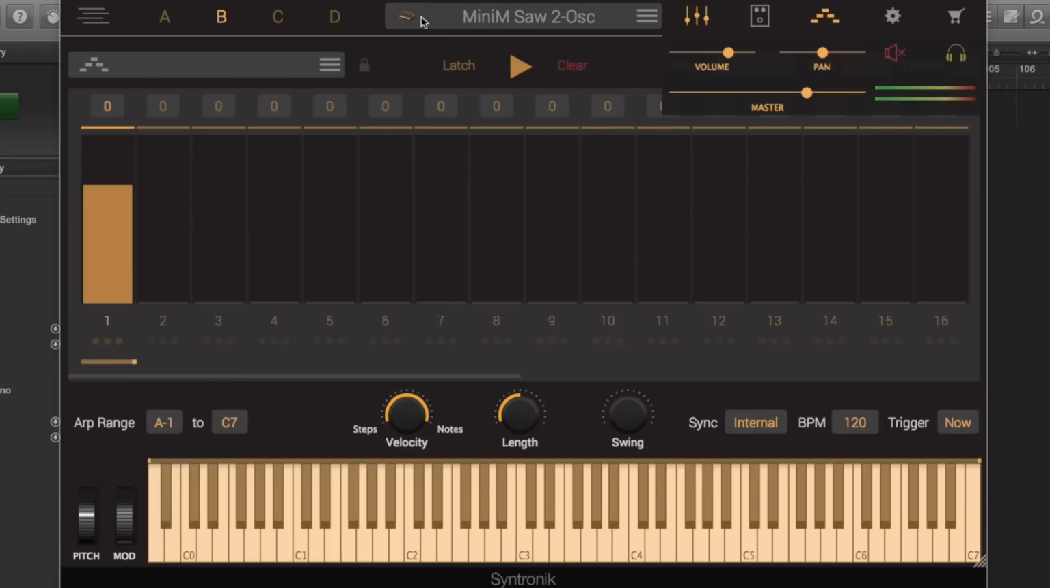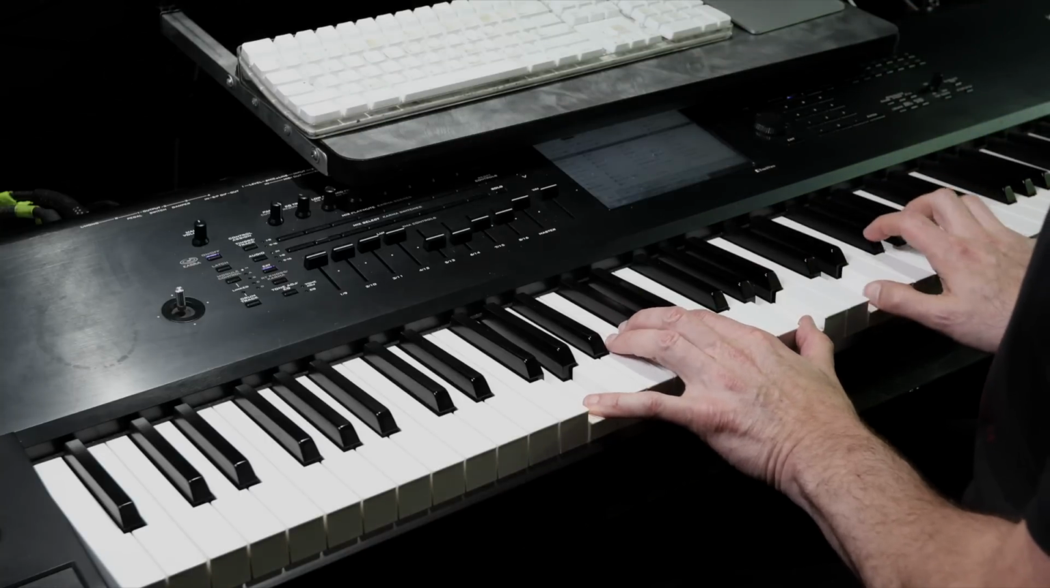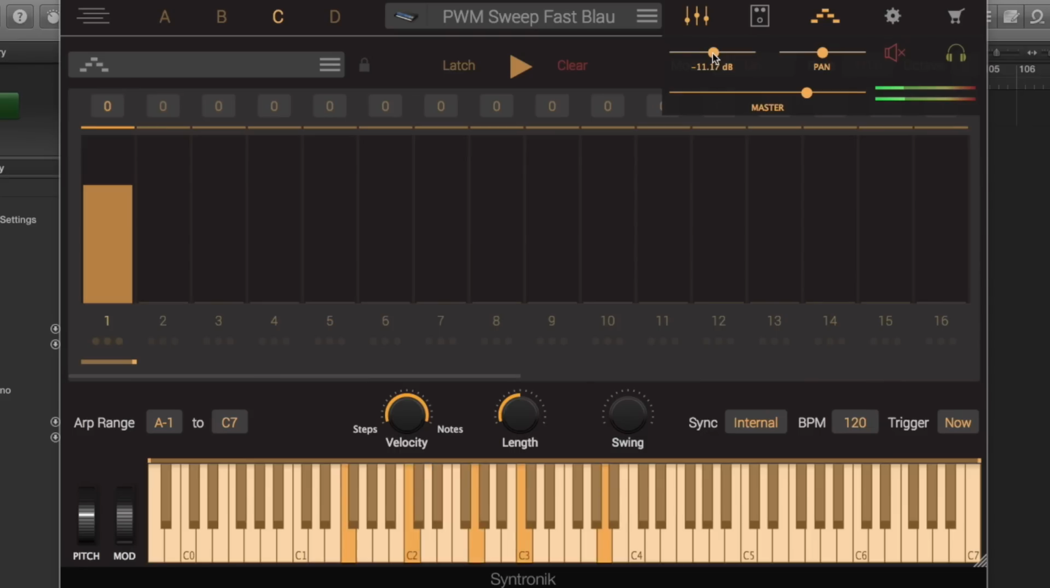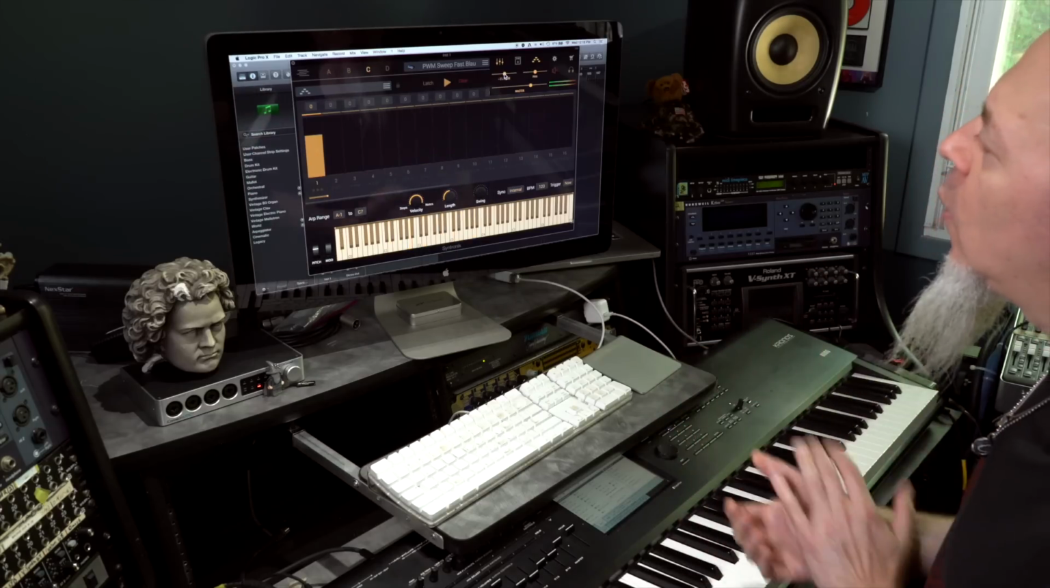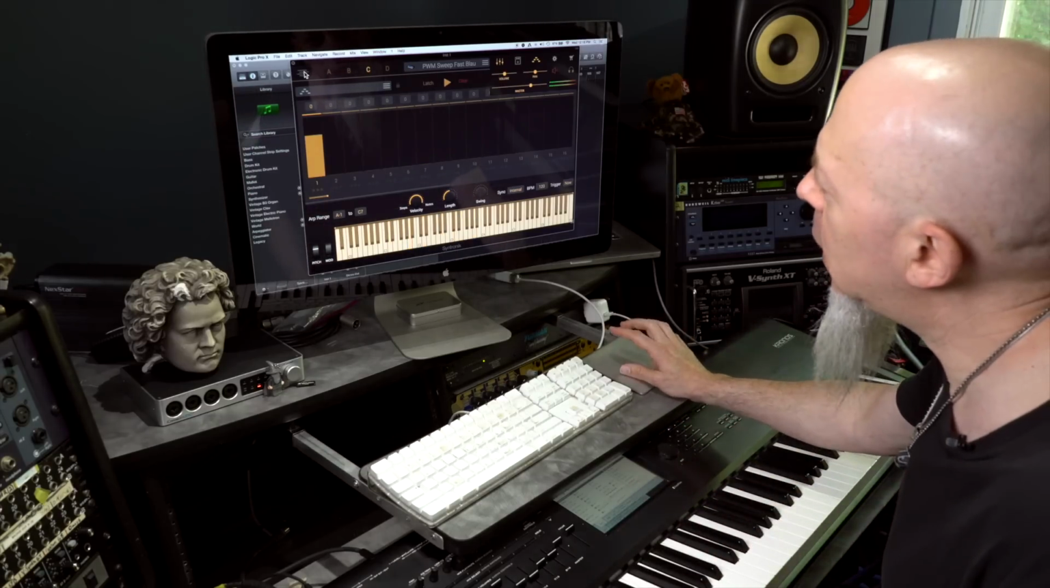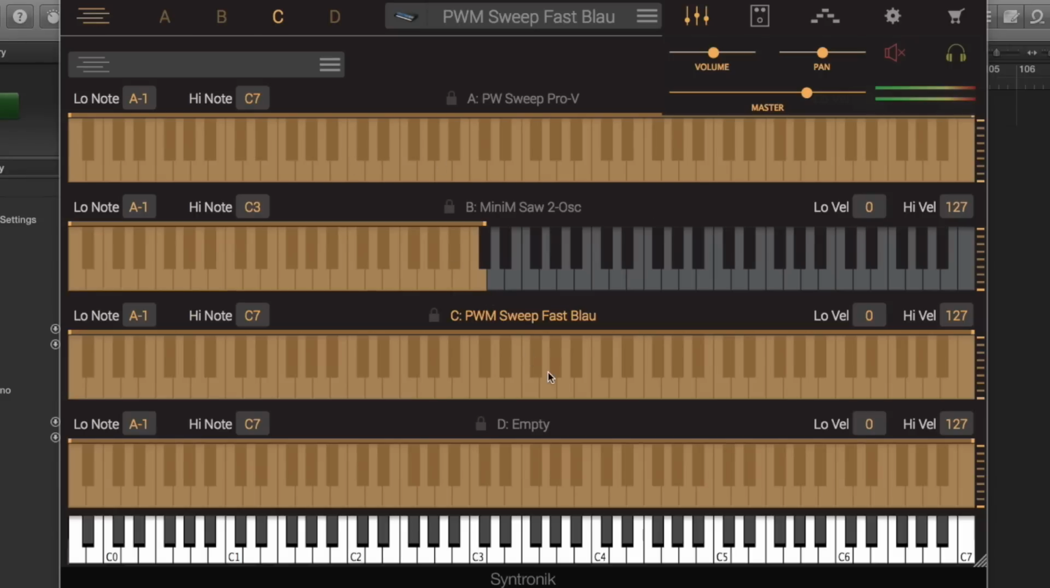So just to hear it a little more clearly, you can also use these little letters to navigate. I can turn B down a bit, I can turn C down a bit, and now... voila! So that is how I created a 3-part split and layer.